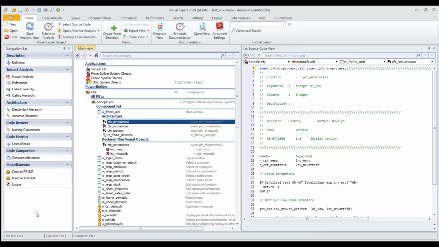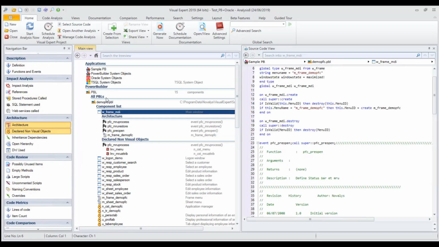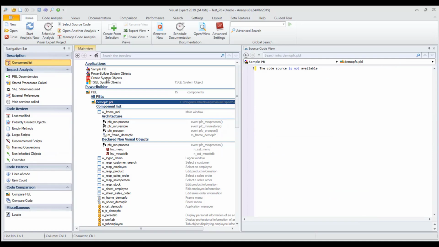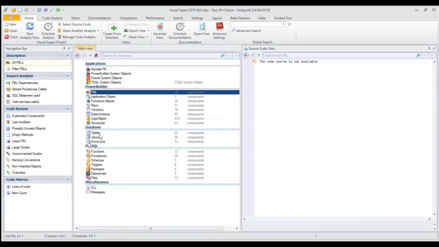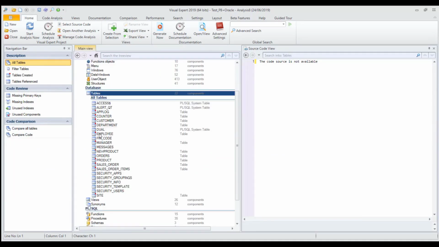And this list depends on the nature of the item selected here. So for an event, you would see this. For a window, it's another list. A library, a PBL, another list of features, etc. Here you have the list of tables of your application.